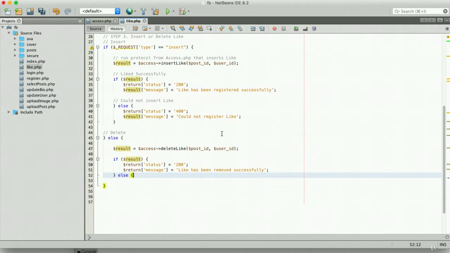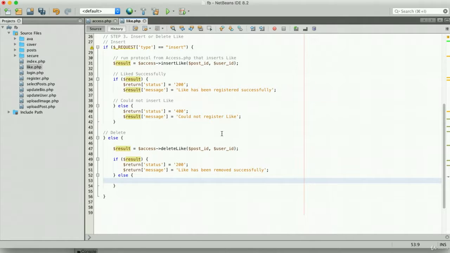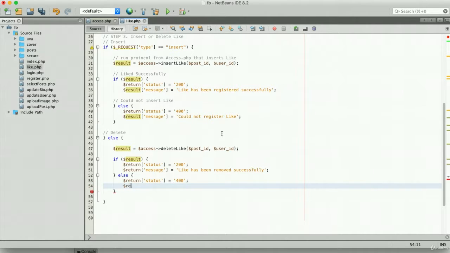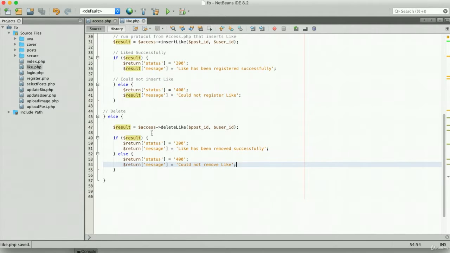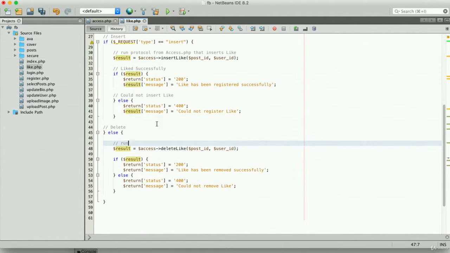Then we'll write the else statement, which means it failed to remove the like, and we want to return the message: return square brackets, quotation marks, status equals 400 and a semicolon at the end. Then we'll write a message: return square brackets, quotation marks, message equals, quotation marks, could not remove like, and a semicolon at the end. This function runs the protocol from access.php that removes or deletes the like.